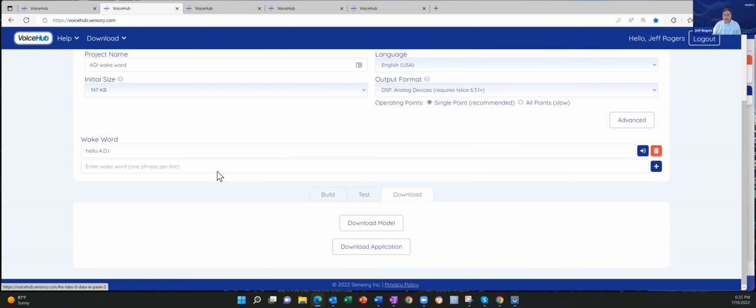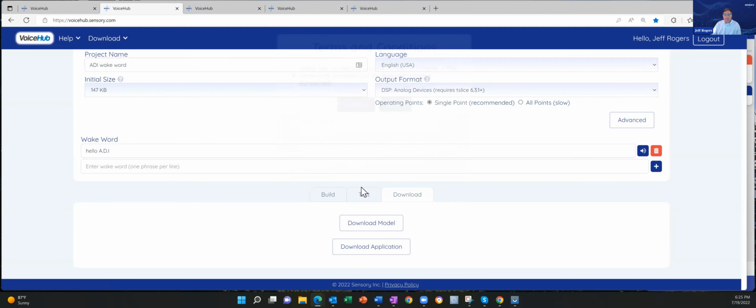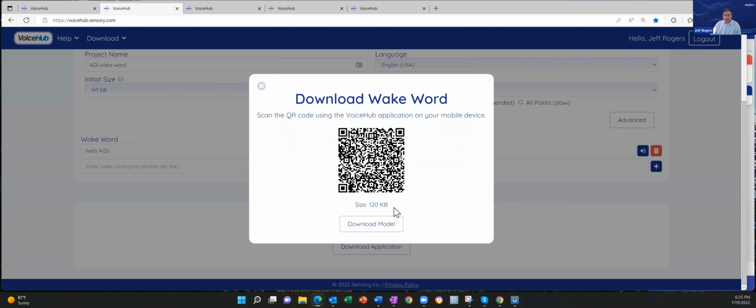I've got the wake word done. And now I can download the model. I can download it into a format where you can see the total size is 120K bytes here. I can download this model here. It'll download a file that's already formatted for ADI, or for quick testing, I can download it to my mobile phone, either Android or iOS.